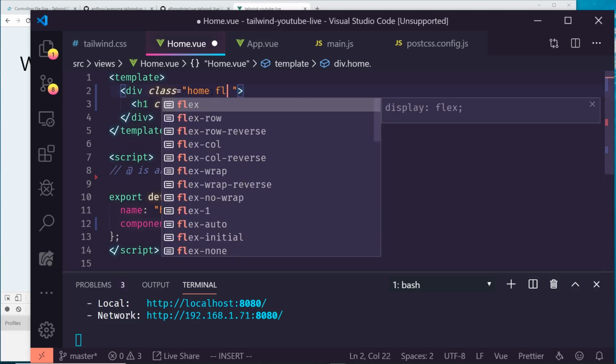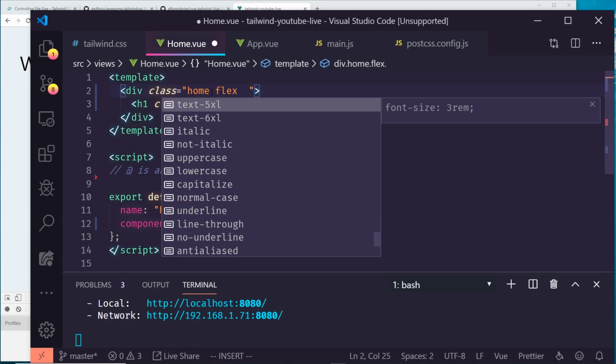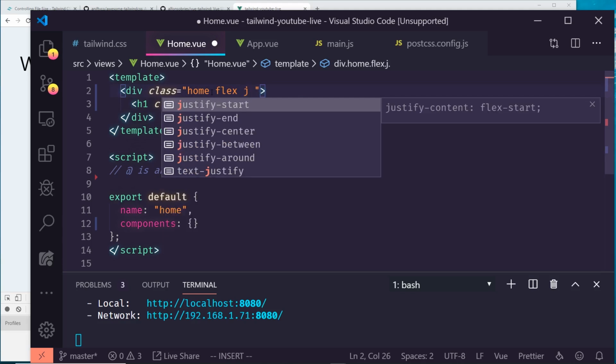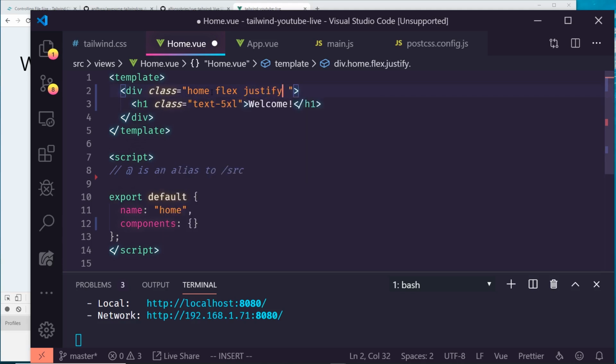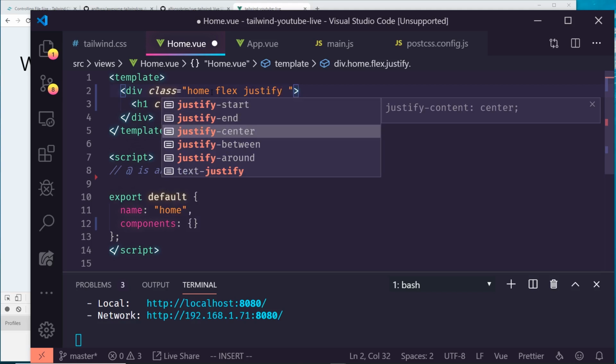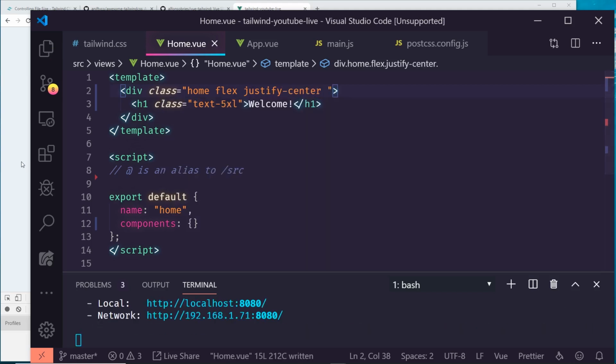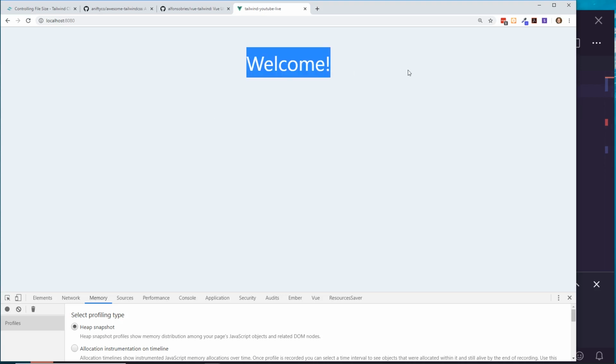Let's say I wanted to justify it, content, display center, do all the flex things that we want. So I can make a flex here. I believe it's justify content. So I can do justify center. Okay, so now it's in the middle of the screen. It's pretty good.